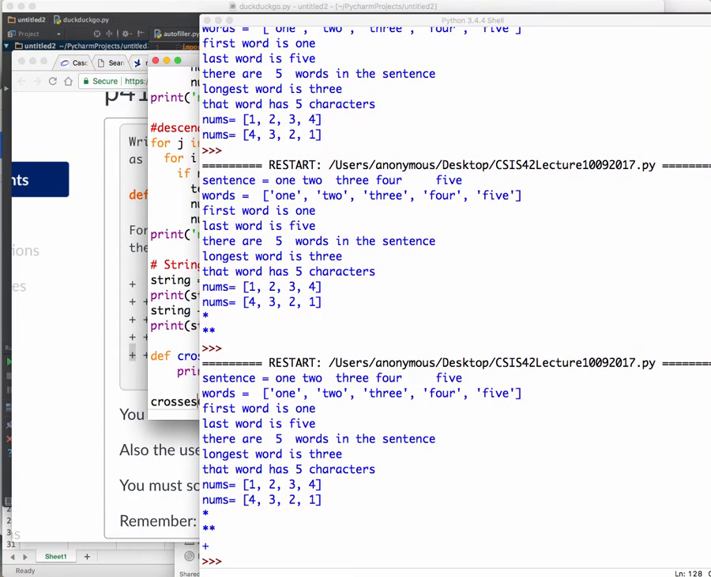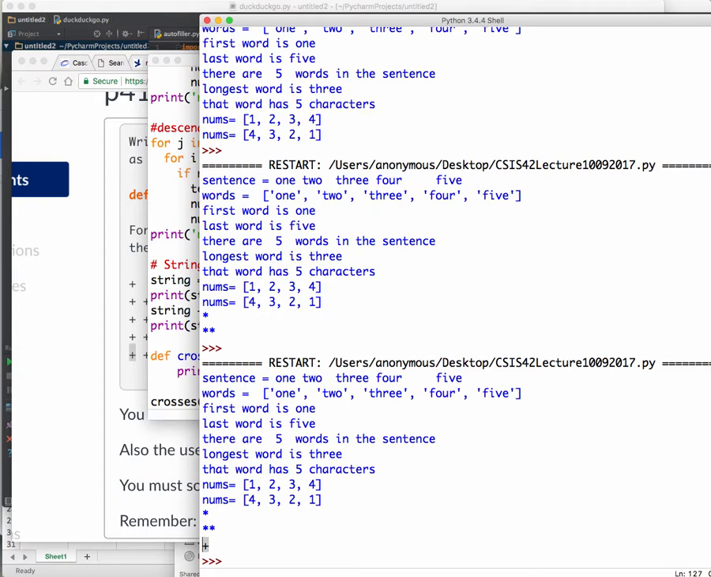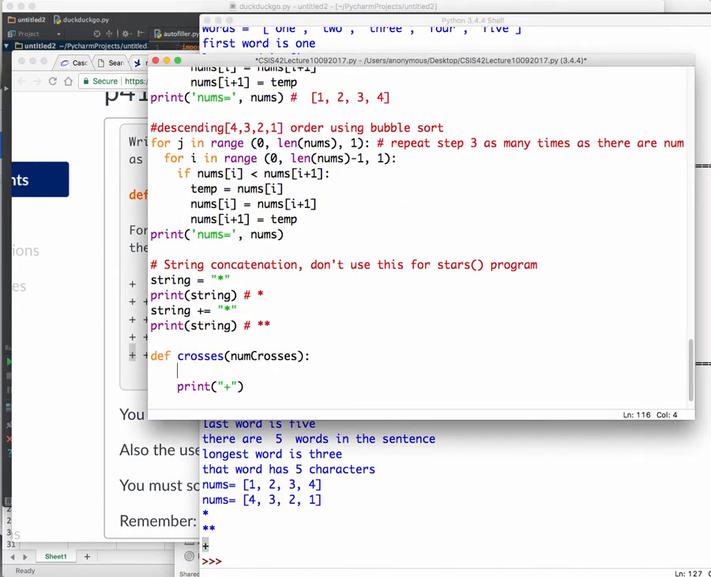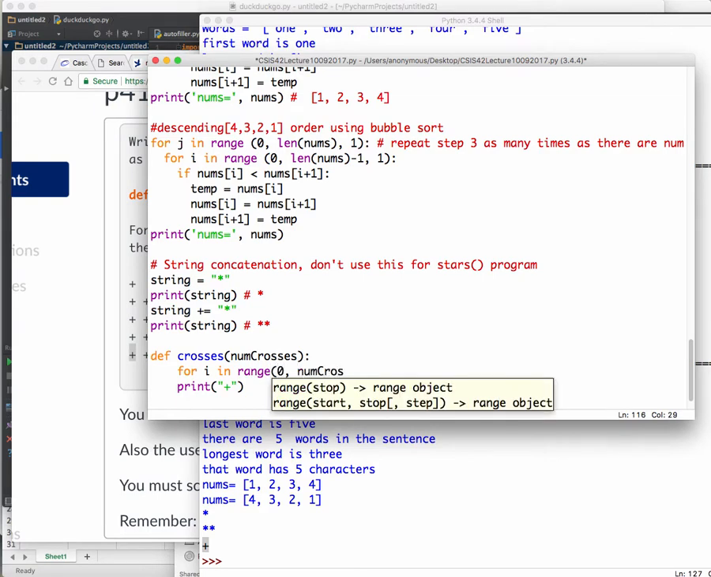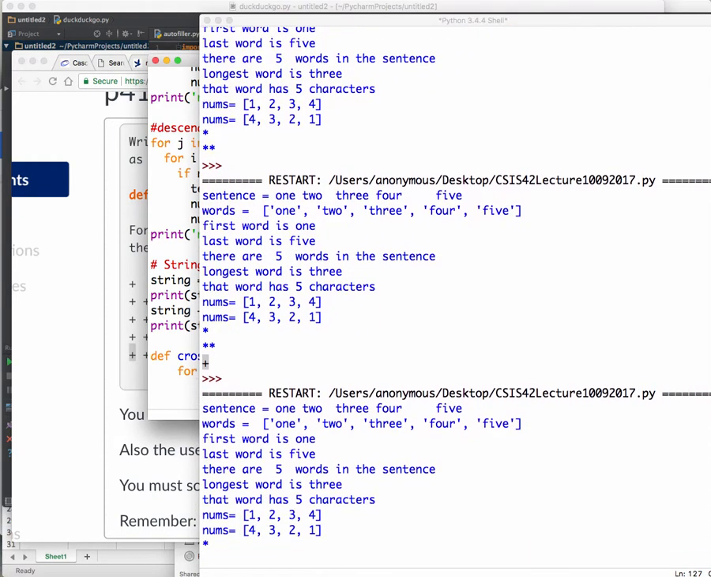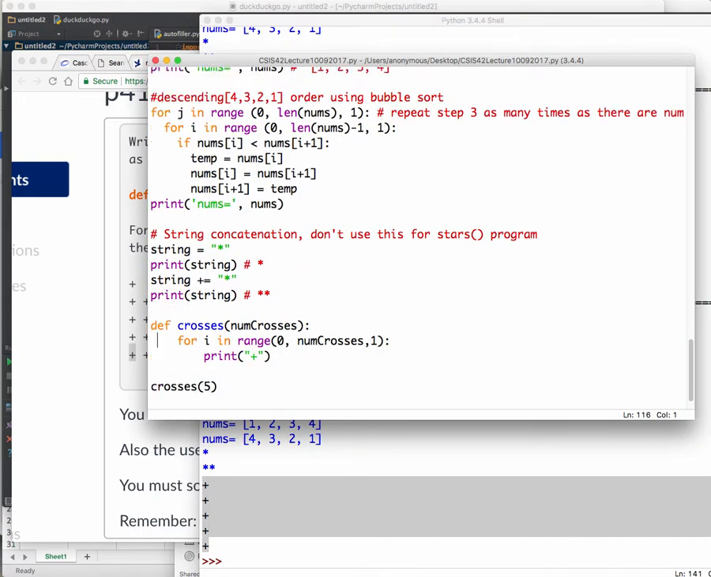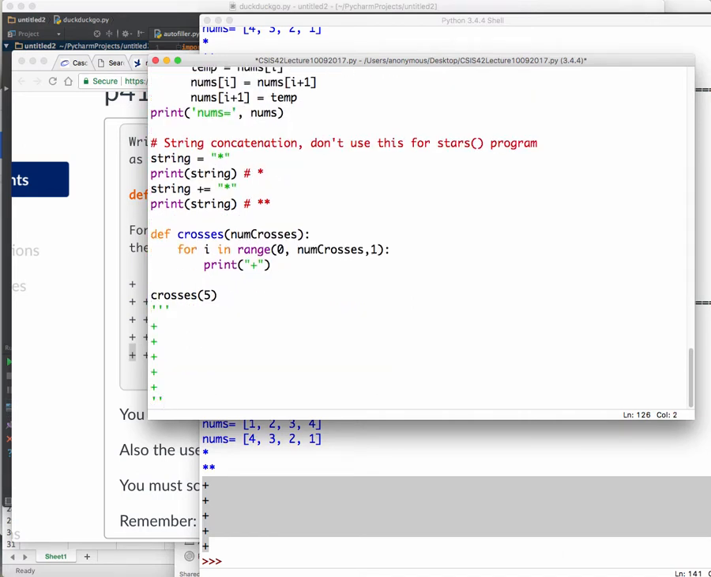If I run this thing and I didn't call it, crosses. Oh no, I didn't do a loop. If I just do it this way, it just shows me 1 plus. So what I have to do is write a loop, for i in range from 0 to num crosses, steps of 1. I'm going to grab this thing. Right now, when I run this thing, I should see 5 crosses. So this is what I got.